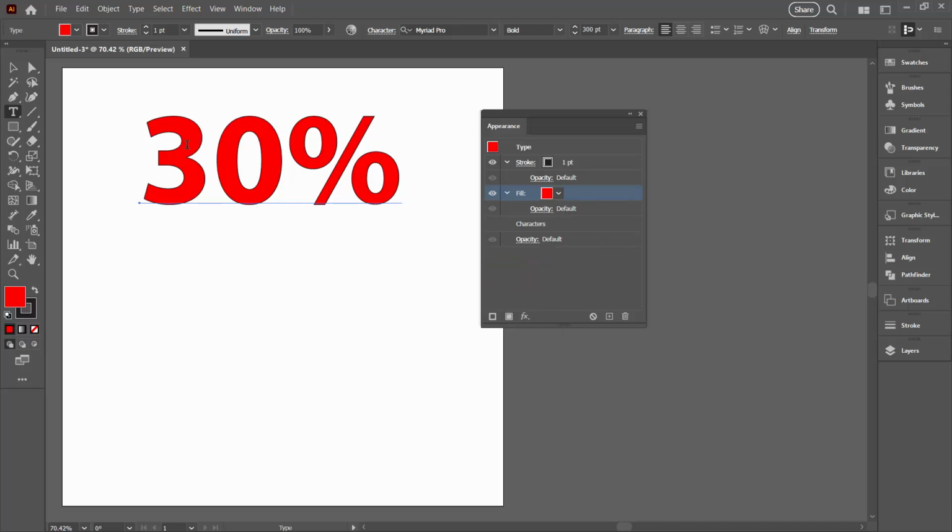So we've got our stroke and we've got our fill, but we need to move our fill away from our stroke. We can do that in this appearance panel, but we have to make sure that we click on fill, because if we click on type, we're going to move everything. If we click on stroke, we're going to move the stroke. If we click on fill, we're going to move the fill. Now you could move the stroke down or you can move the fill up. For me, it just makes better sense to move the fill up, so I'm going to select that.